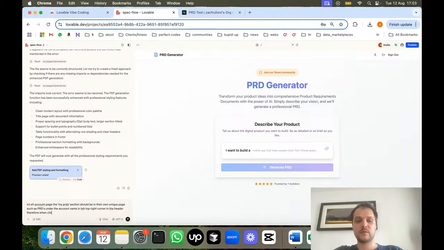Therefore, when clicking the profile picture, it should have a drop down with both the account link and PRDs link. Make the PRD page look intuitive and user-friendly.